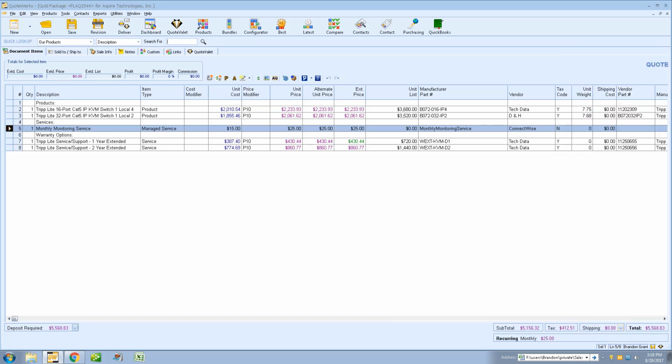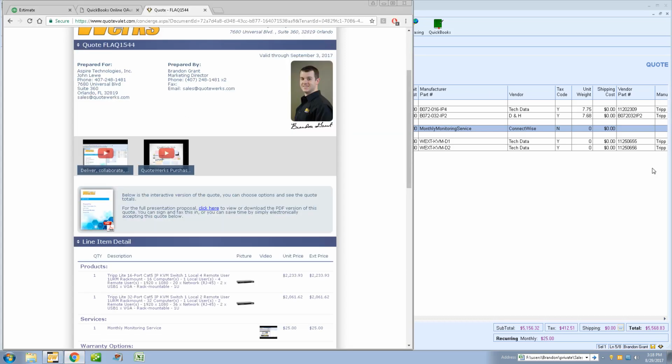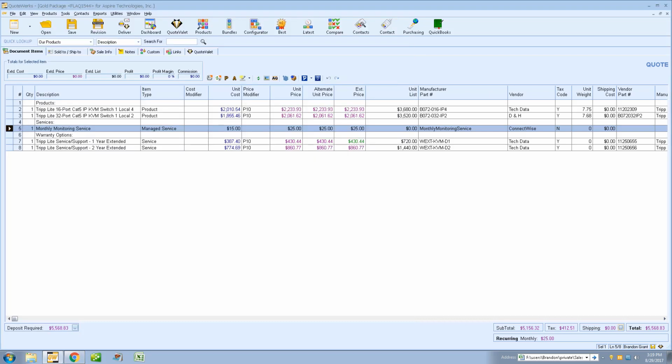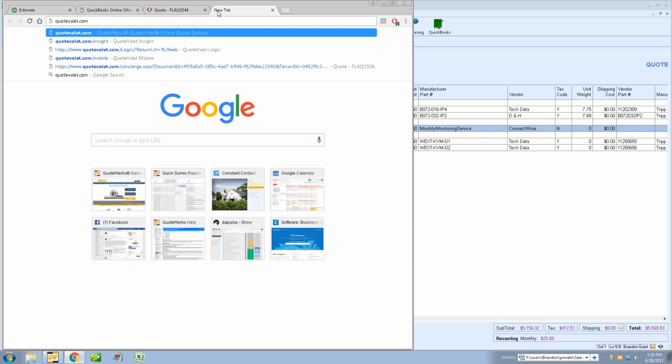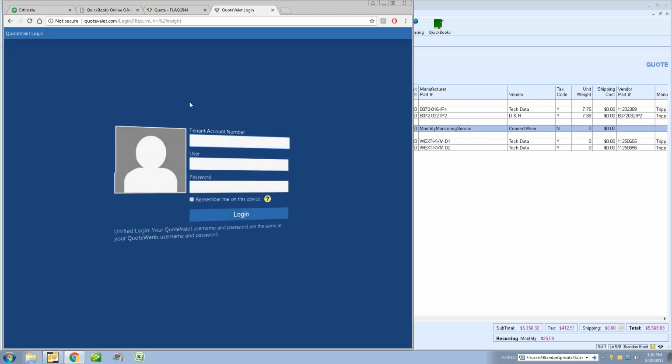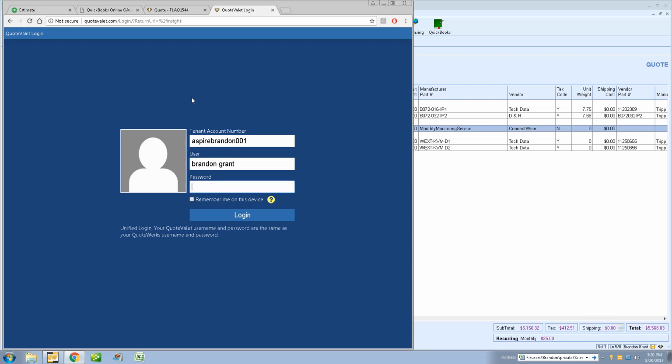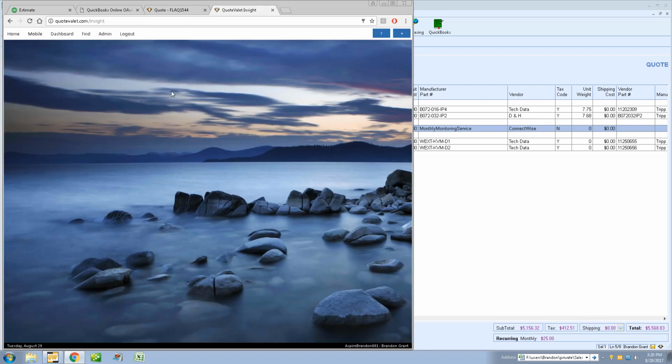So we're going to move on now to one of the new features in QuoteWerks, which is one of my favorite features. One of my favorite features in QuoteWerks is the reporting engine for QuoteValet, which is called QuoteValet Insight. So if I go back to my web browser here and go to quotevalet.com/insight, this will bring me to my QuoteValet login page, and I'm just going to use my login. Just like I'm logging into QuoteWerks, I'm going to use the same username and password. This will bring me into my QuoteValet Insight dashboard.